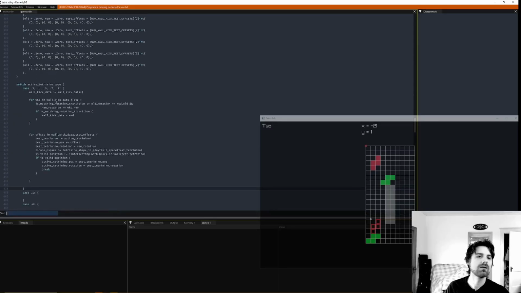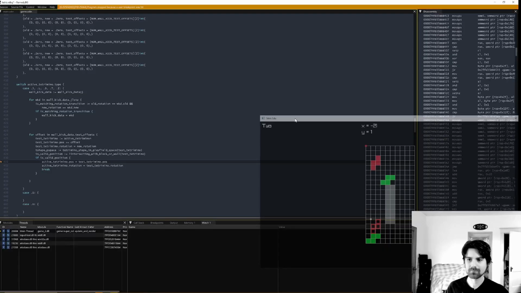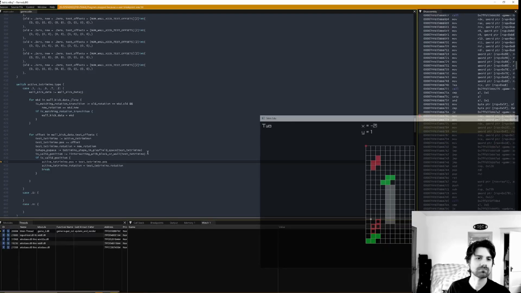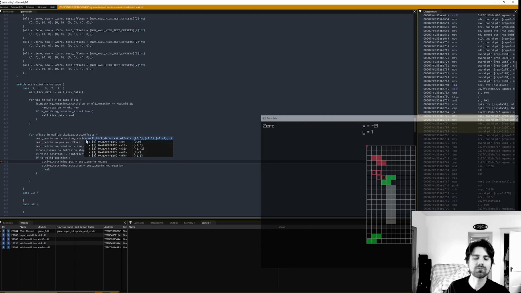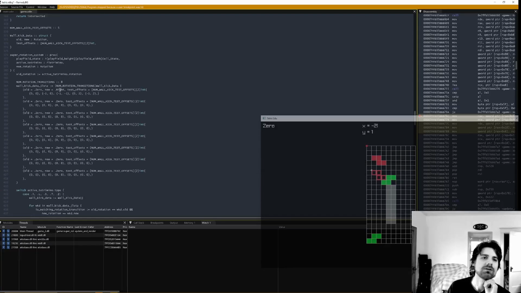Oh, just right here. And that it gets a valid position. So let's do that. Okay, data and test offsets. This is all 0, 0, 0, which is what we expect. Try that again. And then all these test offsets. Okay, so this is actually the one that has the data because I'm guessing we moved from 0 to right. Let's see, is the active tetramino, the rotation 0, and the new rotation is right. Okay.